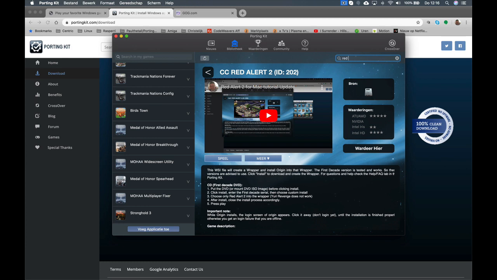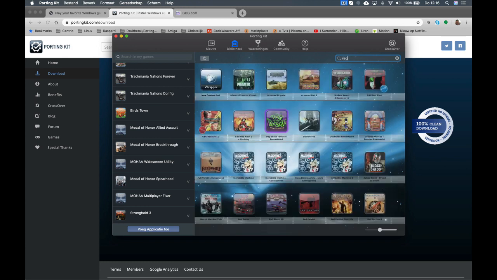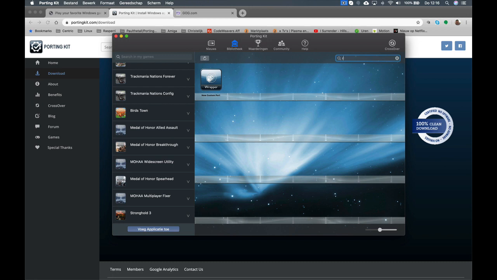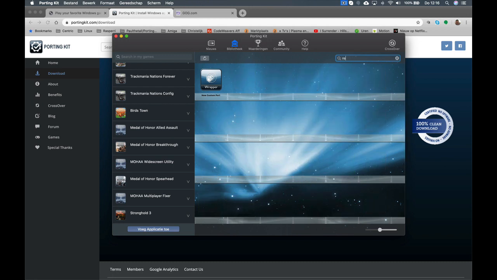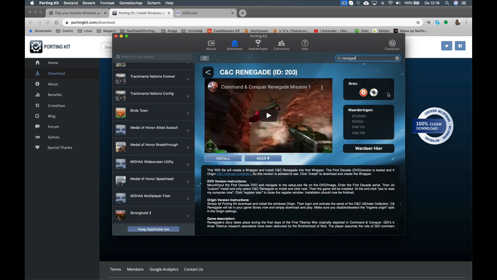If you have the first decade version, you can also use it to install Command & Conquer Renegade, this one. So this one can also be installed with the first decade version.